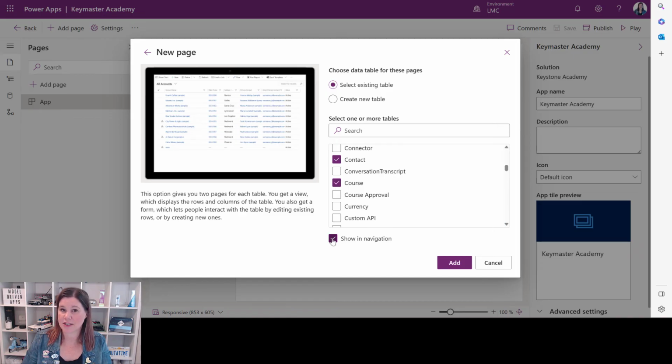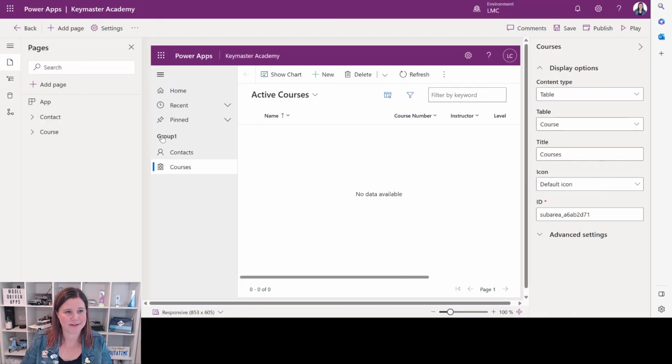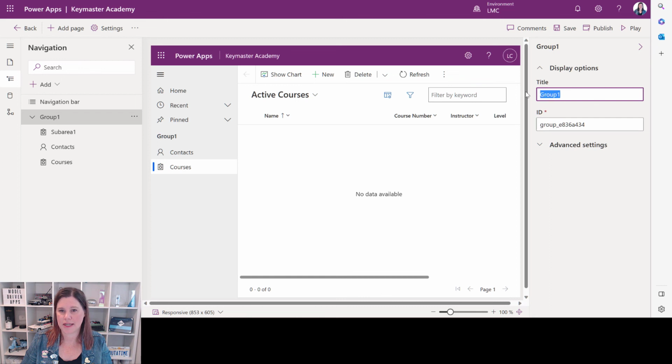And I'm going to leave this selected on to say show in navigation because that will build it into the left-hand navigation, and click add. And there we have it. Now, group 1 is not a terribly nice name for this. So we can go across here to the navigation, select that on the side here, and call this course management.